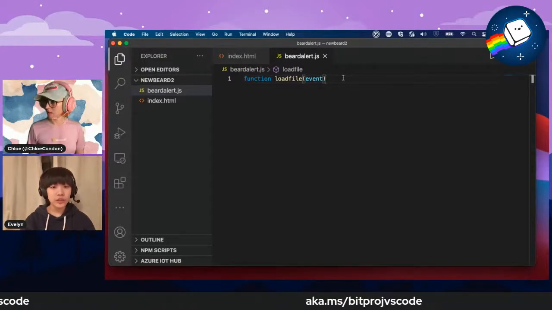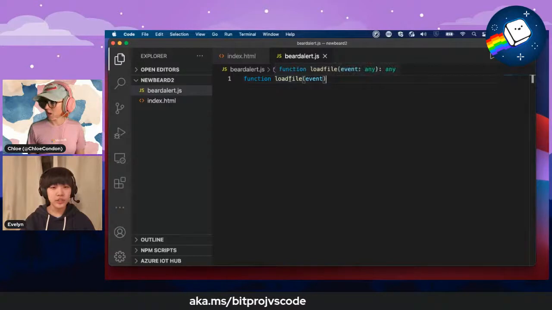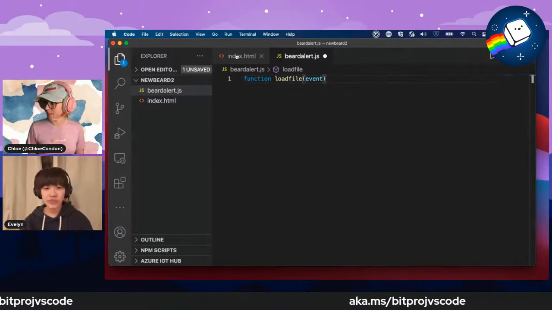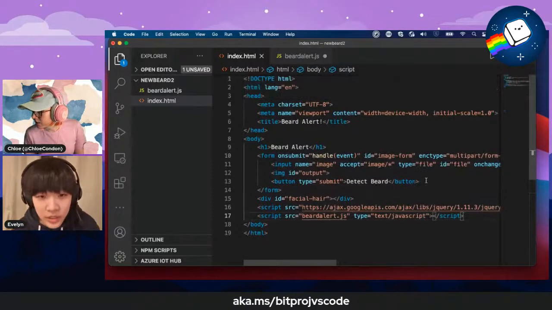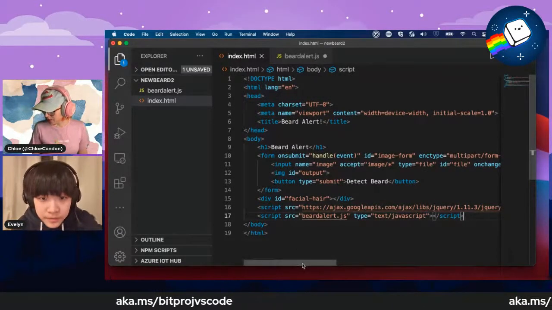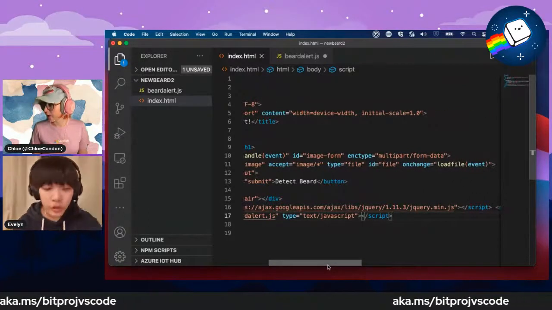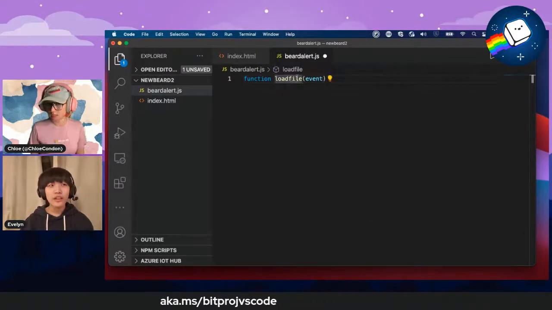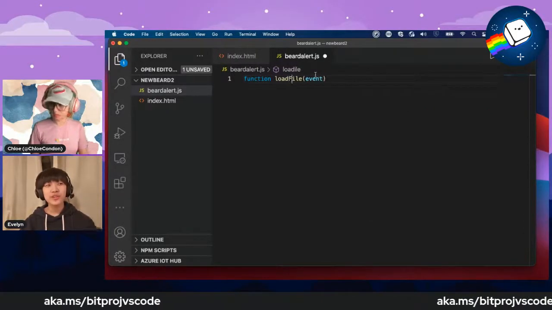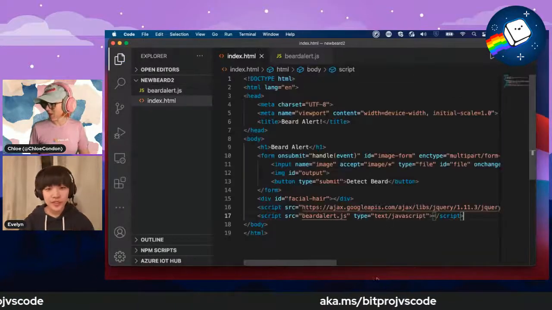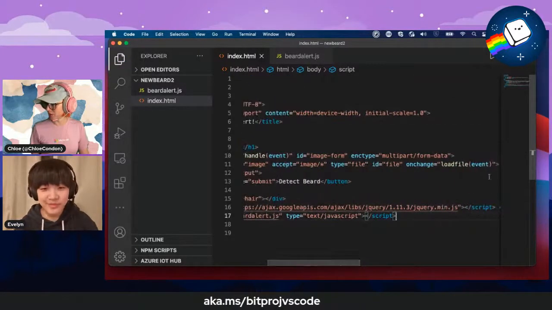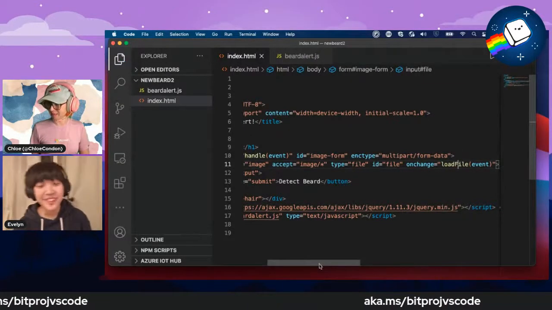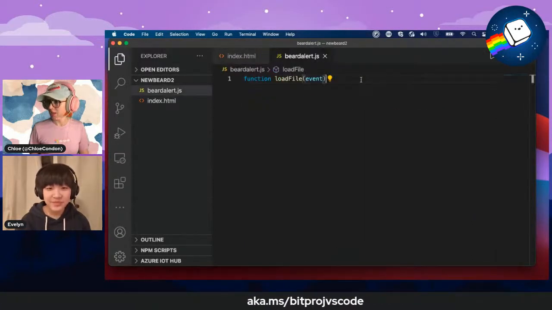And then did you write loadFile with the capital F in your HTML? Just to make sure it matches. Let's see. Where are we looking for it here? Load file, okay, lowercase. Should we capitalize it? Is that better practice? I think so. Yeah, let's do best practice. Let's teach the children best practice. I hop back and forth between so many languages that oftentimes I'm like, definitely. Okay, there we go.